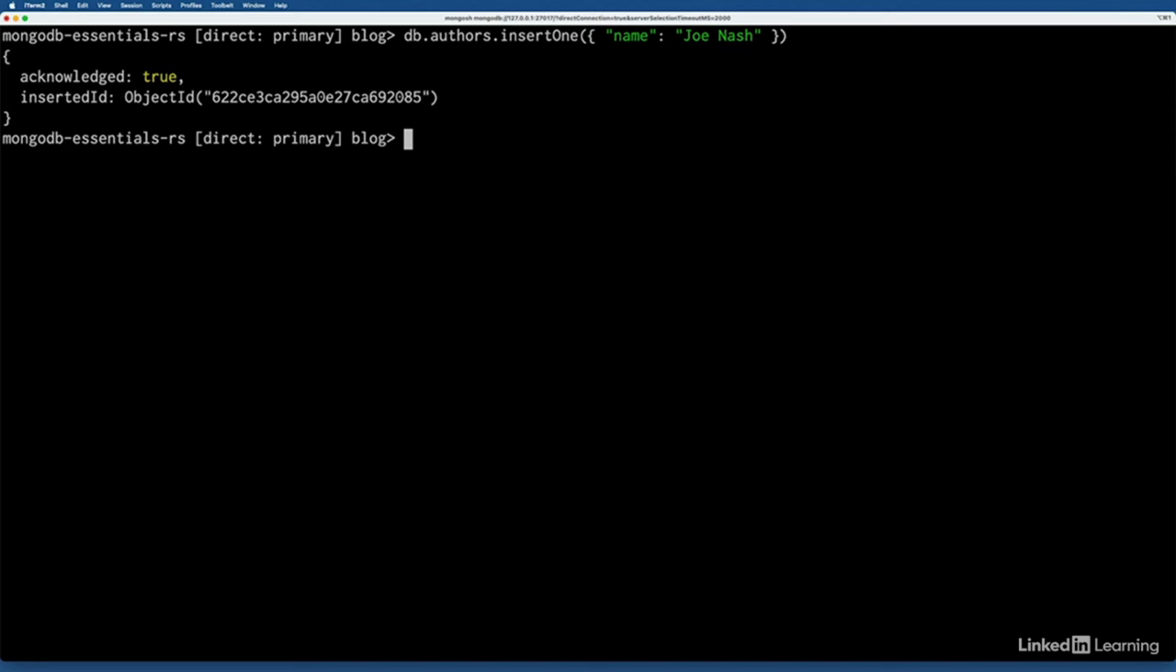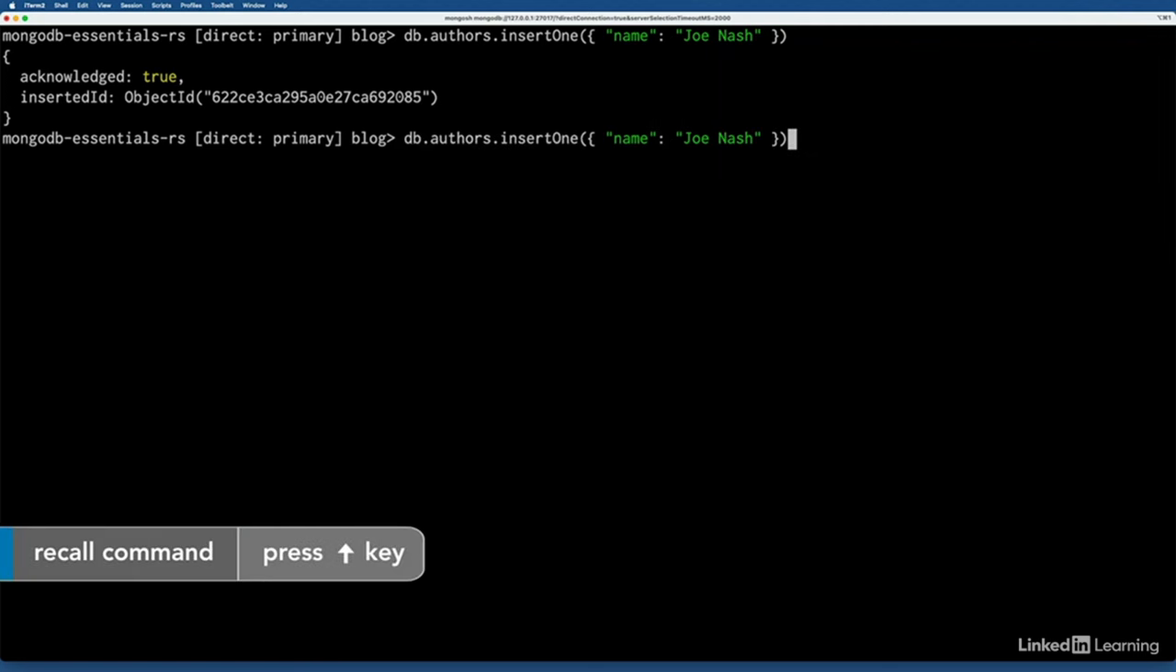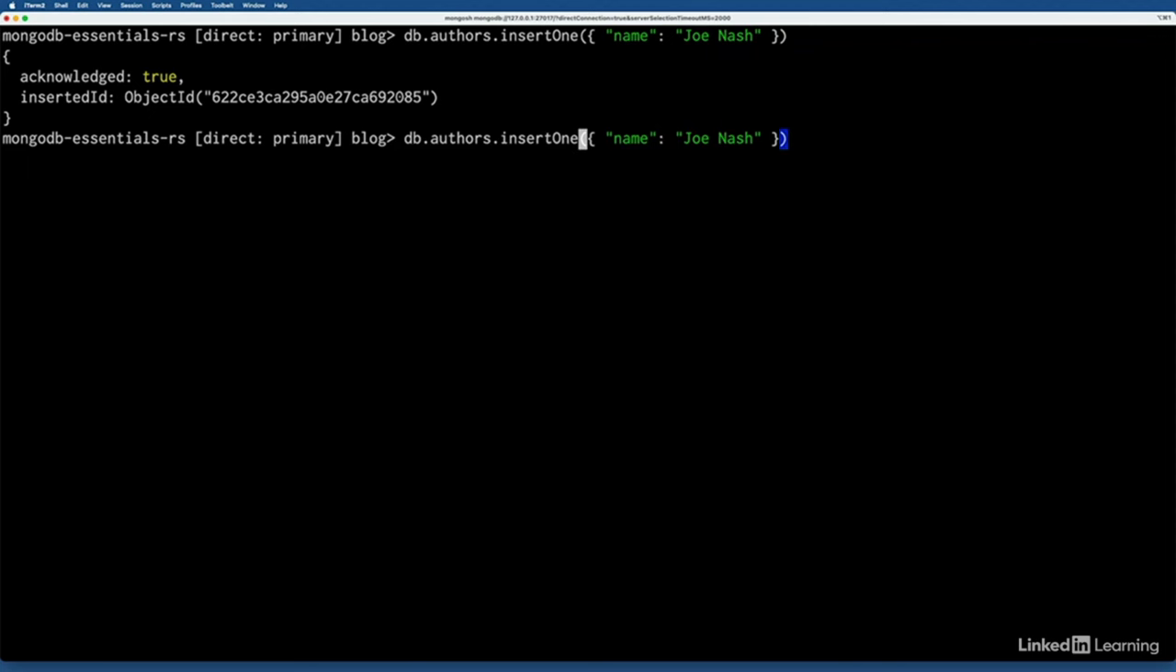If I want to create more than one document, I'll instead use the insertMany command. Just as a reminder, in the MongoDB shell, you can press up to get the last command back, and then you can edit it and reuse it. So I'll do that here. And the insertMany command takes an array of documents.